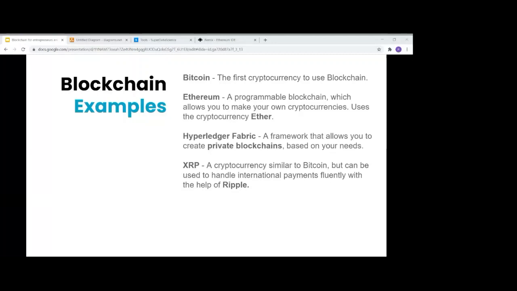Another type of blockchain is Ethereum. Ethereum also has its own cryptocurrency known as Ether. But along with that, Ethereum is a programmable blockchain. By programmable blockchain, I mean that you can basically use it to write and run smart contracts, and basically you could automate stuff using the Ethereum blockchain.